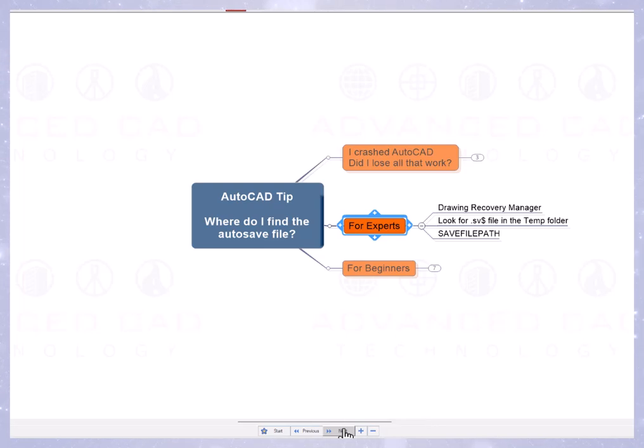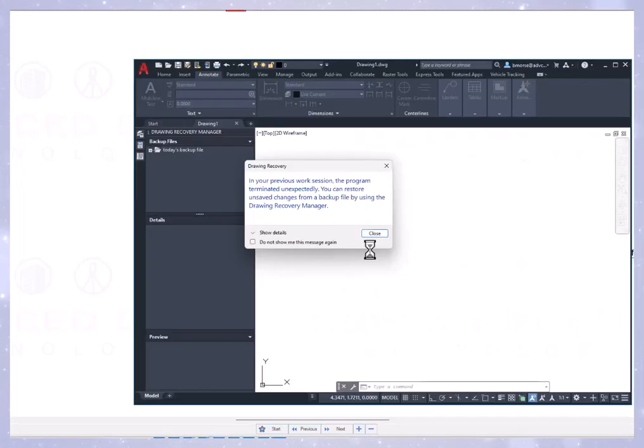Now, that temporary folder is in a system variable called the save file path, and by default it's in the Windows temp folder. Drawing Recovery is going to give you a little announcement here that says that the program terminated unexpectedly, and this is what you can do. Use Drawing Recovery Manager to recover what you may have lost.